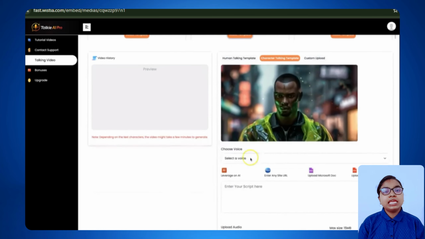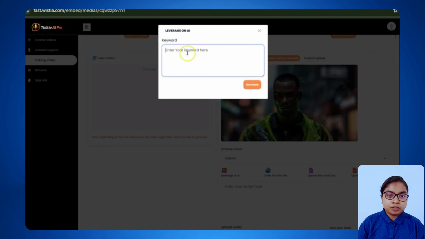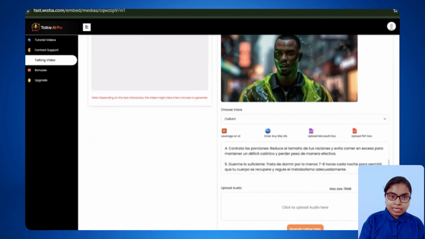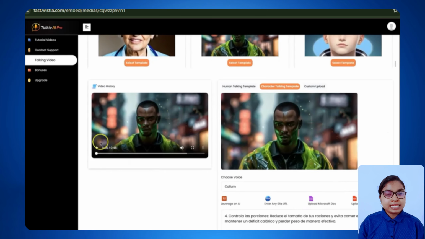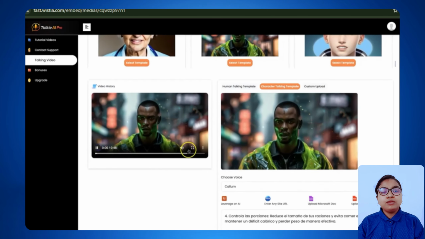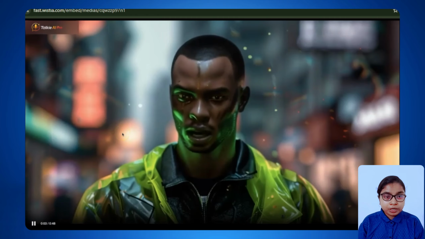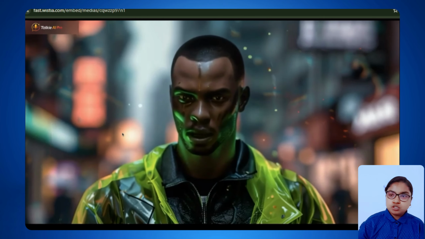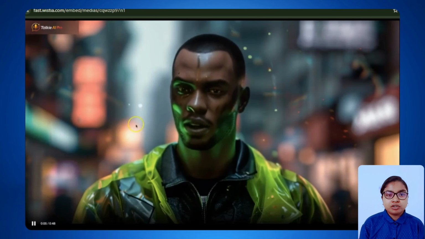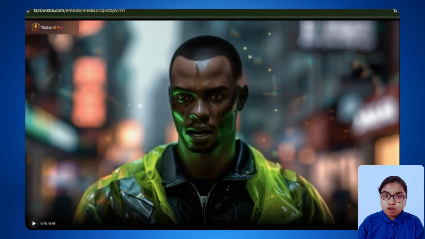So first off, they give you over 60 different human avatars to pick from. These are not cartoons or worried looking AI faces, they are realistic looking people with different ages, looks and backgrounds. So you can find one that fits whatever kind of video you are making. And the lip sync on all of them is built right in. So you don't have to do anything extra to make the mouth movements match the audio.